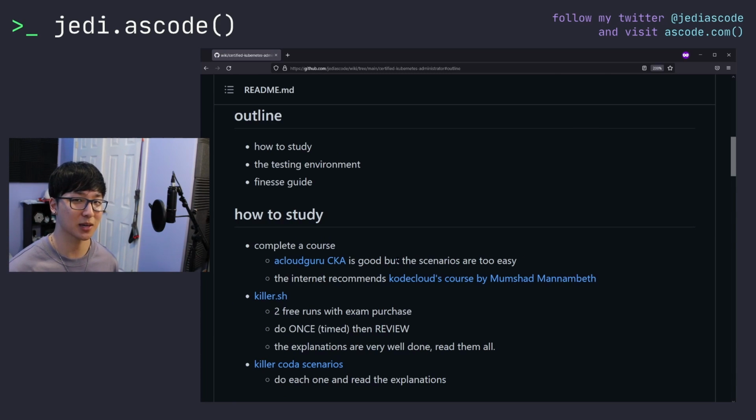So in today's guide, we're going to be talking about how to study, what materials you should go over, depending on where your level is at with Kubernetes. Next, we're going to be talking about the testing environment. Again, it is now on a remote desktop, so I'll give some details about that. And lastly, a finesse guide. This is probably going to be my favorite part.